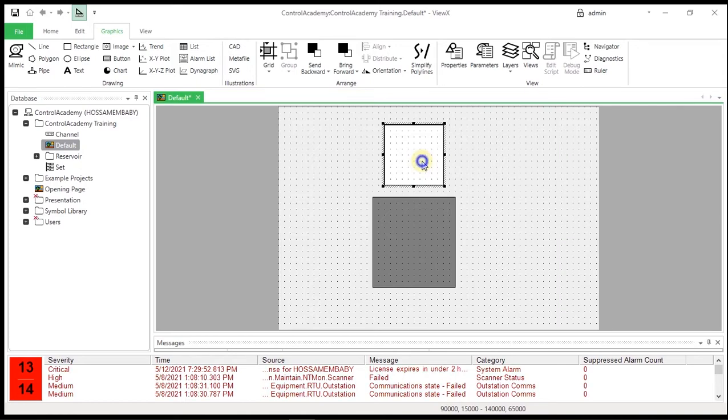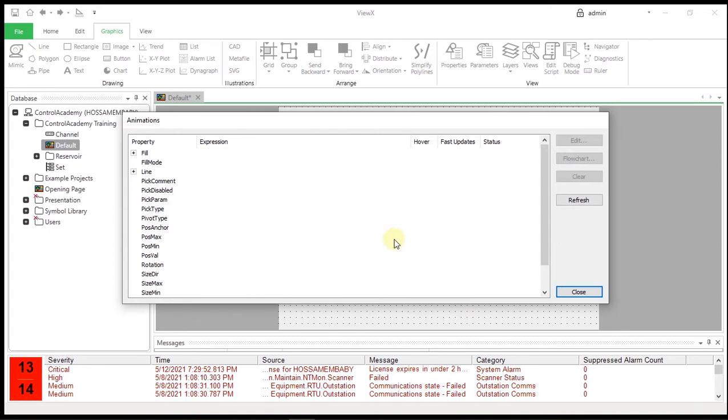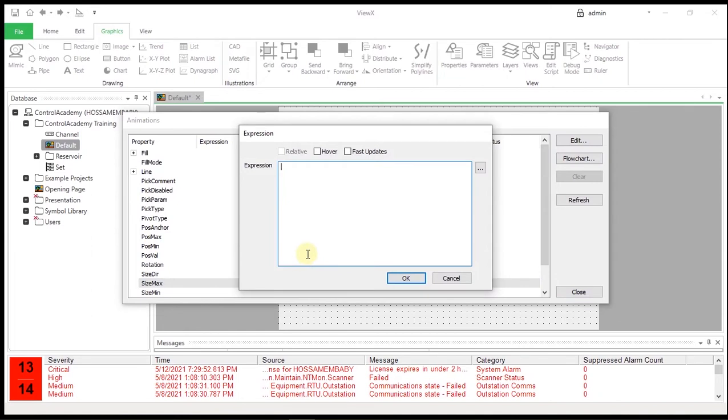The animation window allows you to associate the properties of a mimic element with the values of database object properties. For example, you can associate the value property of a text box with a point so that the text box shows the current value of a point in the database. From the list, select Size Max property and click the Edit button. The Size Max animation represents the maximum size of the rectangle. Select the Browse button and from the menu select OPC Tag.